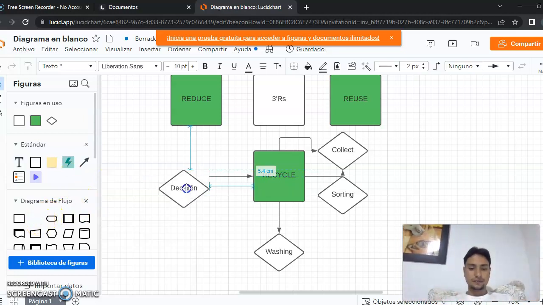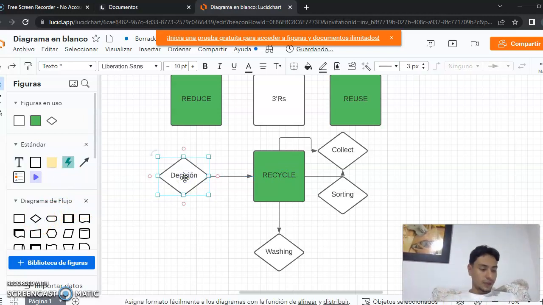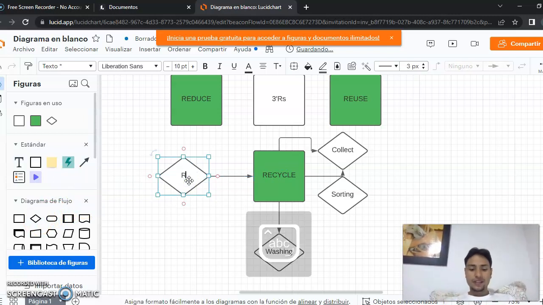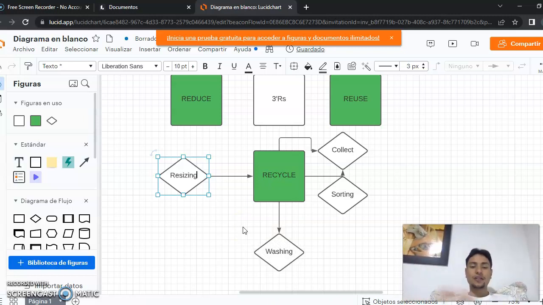And finally, resizing. What does resizing mean? Resizing is when you take a plastic bottle and you just crush it, you smash it in order to make room for more and more. So that's important, resizing.